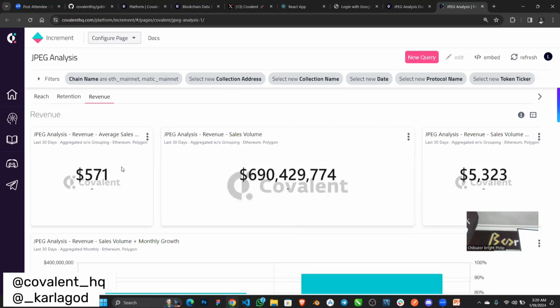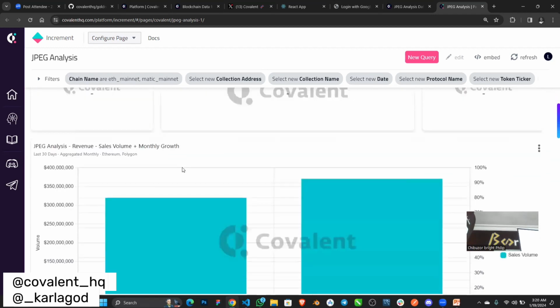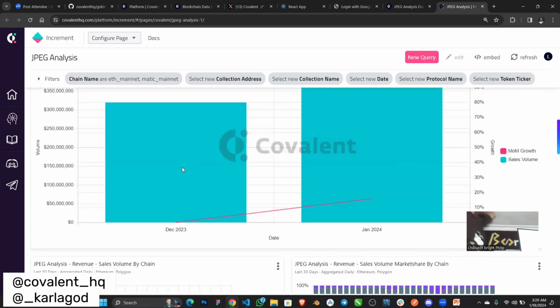Okay, so basically in the last 30 days, the revenue that has been generated from NFTs on, I think it's Ethereum and Polygon, right? So this gives you a full picture of basically what you can do with the Increment platform.